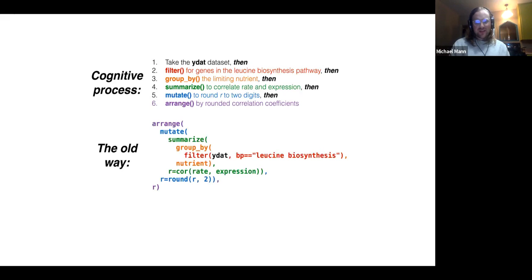If you were to write this with the old code, it would look something like this, which is impossible to read. The problem with base R in particular is you have to go from the most inward parentheses and go out, like if it's nested or shaped like an onion. It's really hard to read unless you know exactly which parentheses you're in. It's not human readable at all.